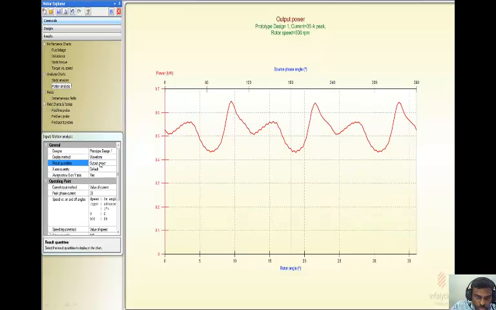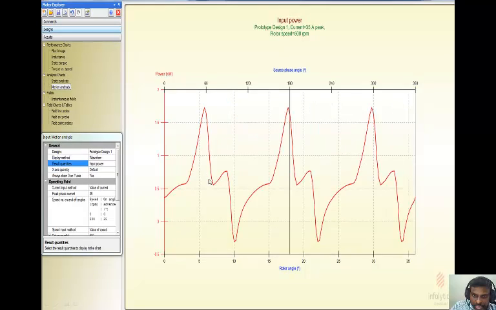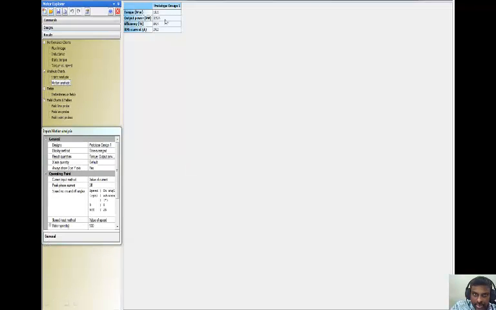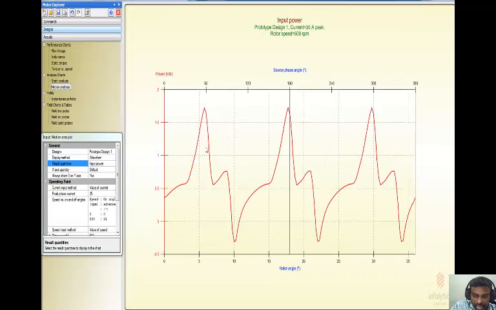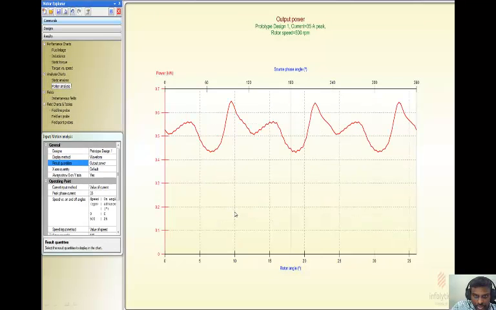Then the output power for the same condition, that is at the rated speed with the rated current, is exactly going to follow the torque developed by the machine. This is the instantaneous output power, and the average output power is somewhere here. It is going to be 526. This is the average output power, that is 526 kilowatt. Sorry, 0.526 kilowatt.